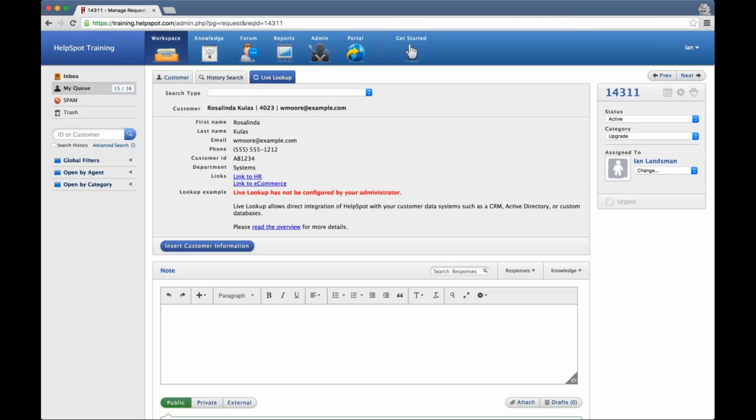So this would be coming directly out of a CRM or Active Directory or a database or SaaS app, whatever it is. It would make sense to connect to look up information on your customers. Now, by default, this just happens when the agent clicks this button, and it'll connect to that system, and it'll show us information about the person.